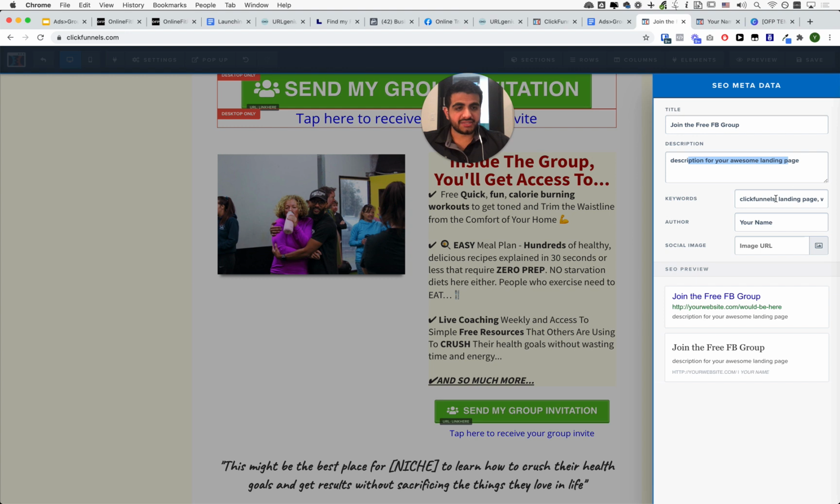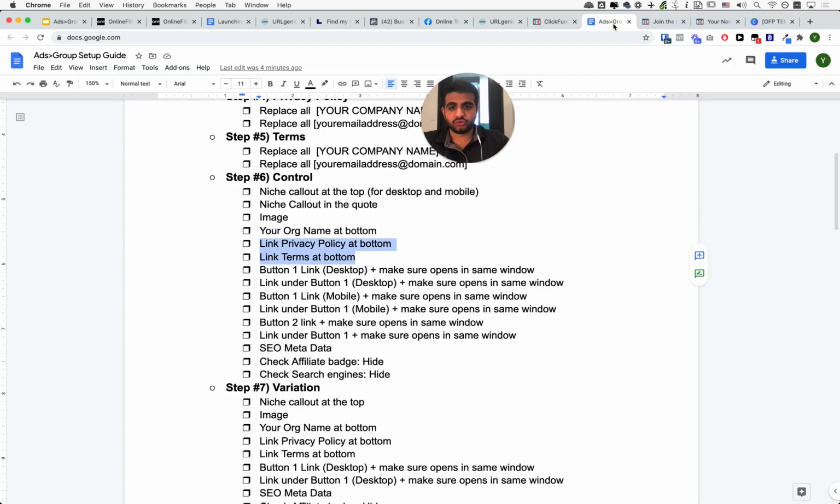Click, your author, your organization's name right here. If you want to have a social image, so that way when you copy the link and you put it on social media, it has a nice image, you can do that over here as well. You want to make sure you edit the SEO metadata for that, okay? Boom, just like that, that is taken care of.